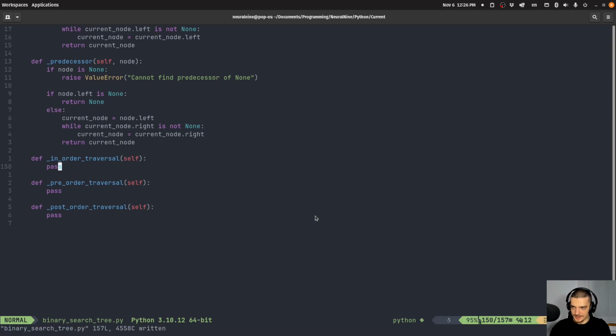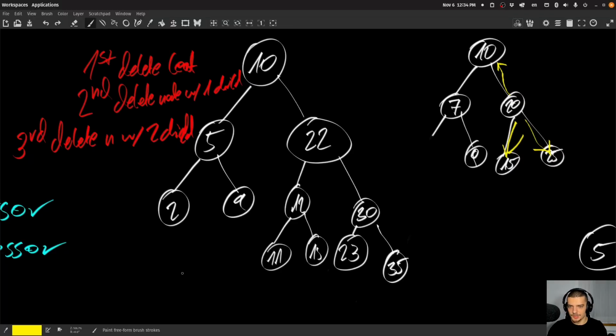So the in-order traversal is basically, you want to go through the left subtree first, then to the root node, and then to the right subtree. So let us see what this would look like in our example tree here. The in-order traversal is actually quite intuitive. Again, remember, we go left first, then root node, then right. And this basically means we go left, left, there you go. Then we go root node. So root node in this little subtree here is 5. Then we go right. So we go to the lowest level.